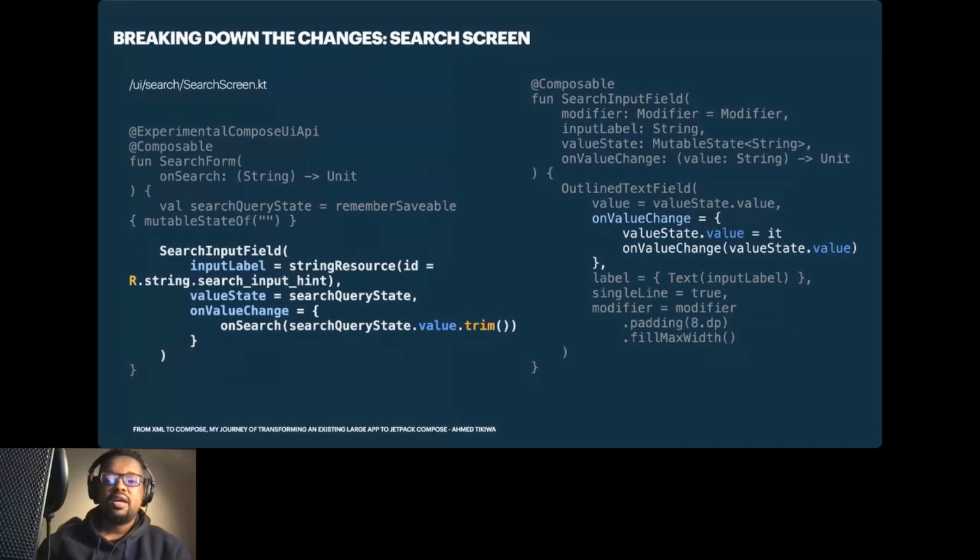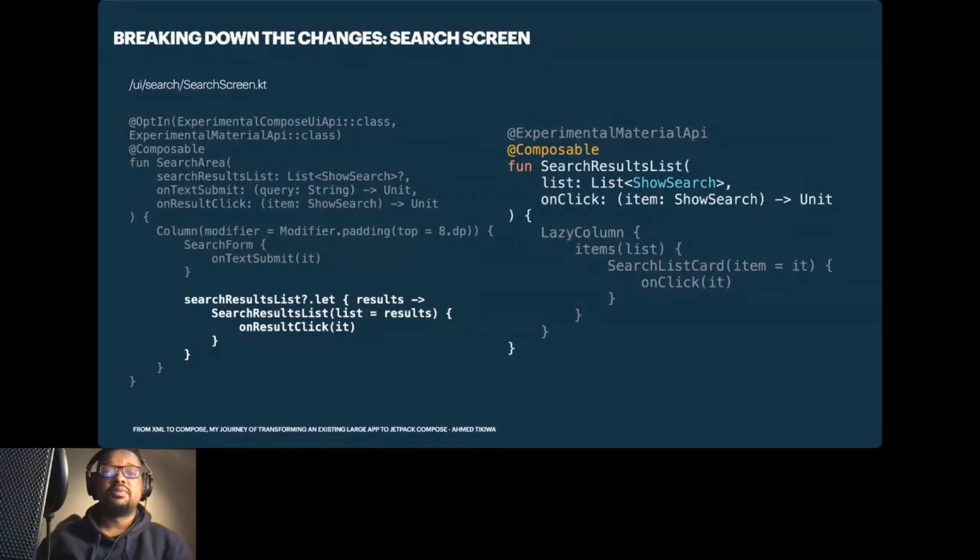State hoisting. My search result list composable takes two parameters: the list to be displayed and a function argument, which will be the onClick event containing the search result item. Then search results list makes use of the lazy column, which is the equivalent of the recycler view, but more powerful under the hood. Also with this, there is no requirement for adapters, view holders, and so on.